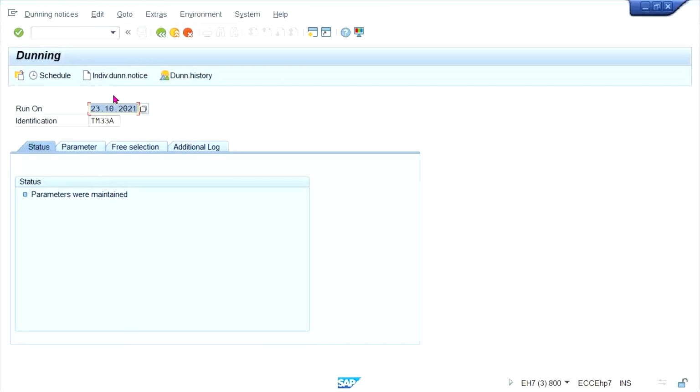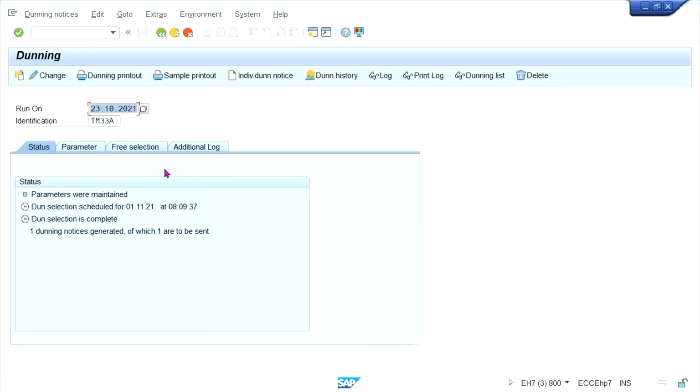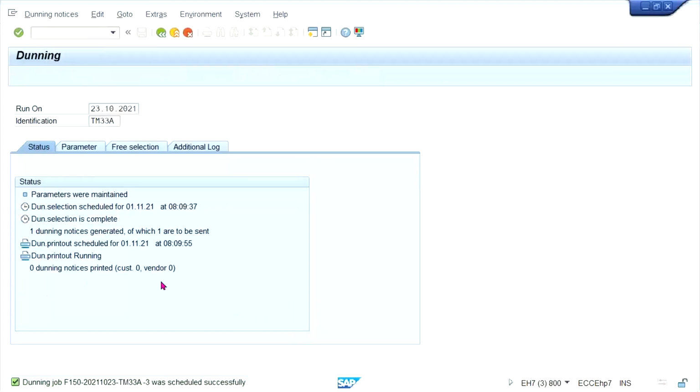Okay. Now we'll do one thing. On 23rd, if I run, schedule, press enter. One got generated, right? So now what is happening, guys? This is not a final run. This cannot be treated as a final run unless you click on done in the printout. If you click here on print, then look here, press enter.